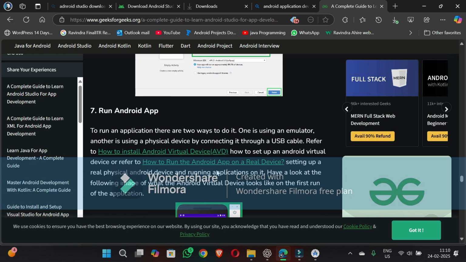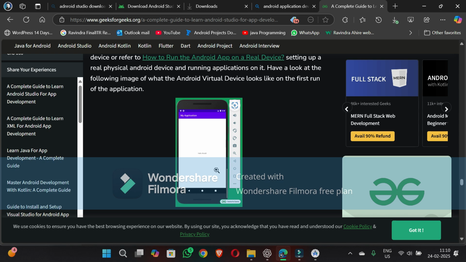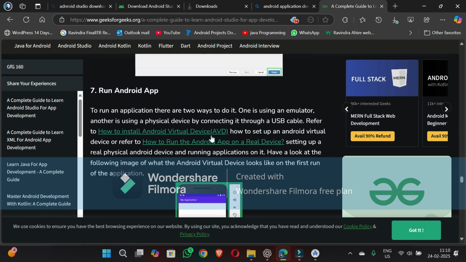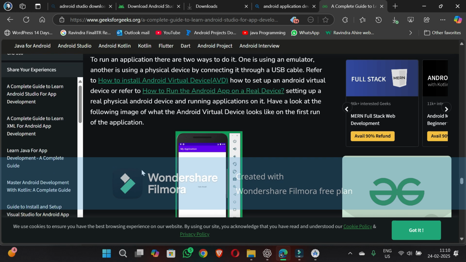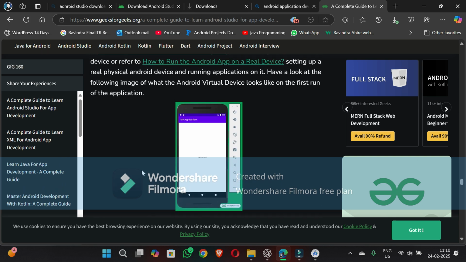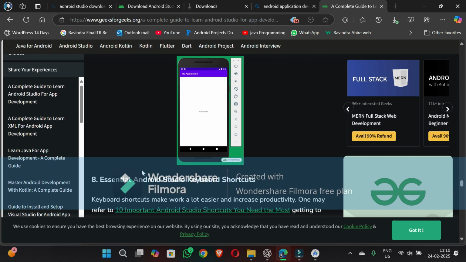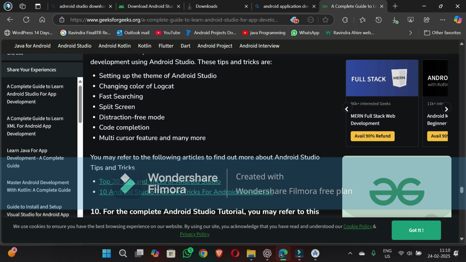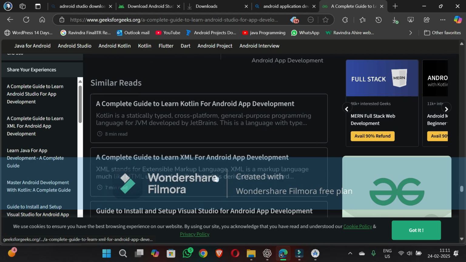Let's move further. For running an Android app, Android Studio gives us an Android virtual device. Instead of using a physical device, we can use virtual devices to test the applications in the real world. So it becomes very convenient to practice first.